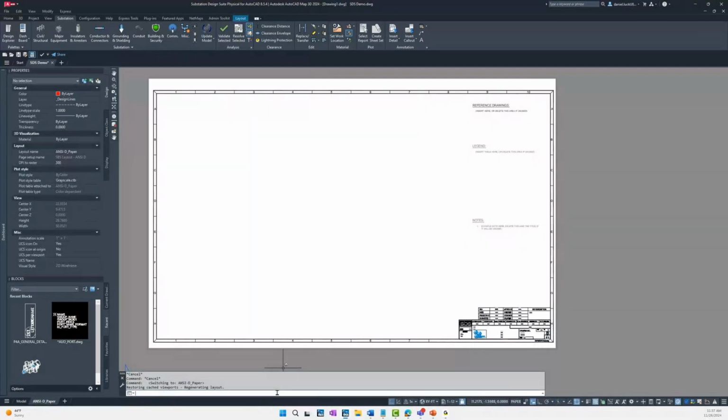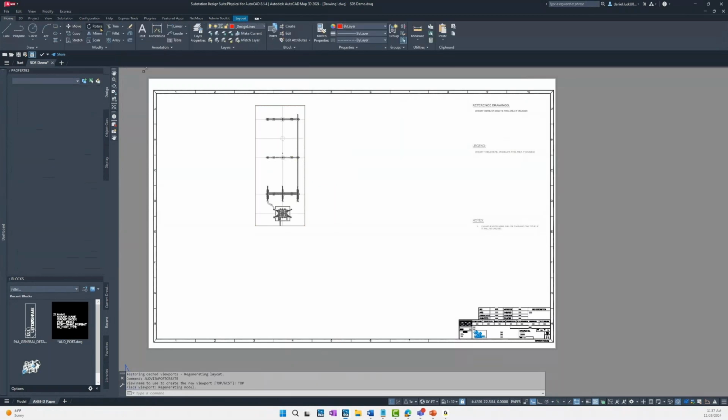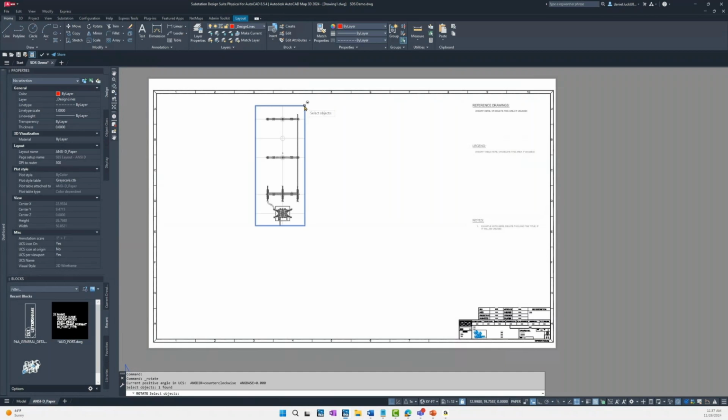Now here we'll use the command AUD viewport create. We're going to create a viewport on this 2D sheet. And you can see here we've got the two views that we just created. Select our top view, place that down, and there we go. Now we've got our section of model space now in 2D space.